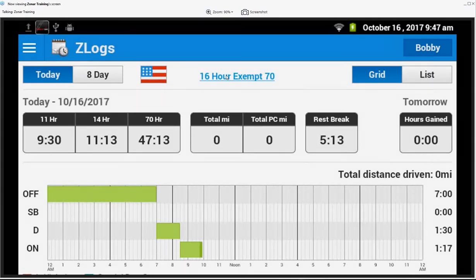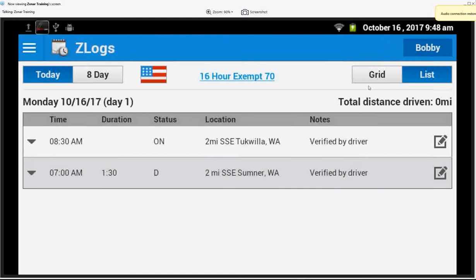You can see we're currently viewing the grid view. If we want to view the list view, we can. It's just going to show us kind of that list view format here. Once again, you can still see the 7 o'clock drive time. That lasted about 1 hour and 30 minutes. And the 8:30 status for the on-duty.